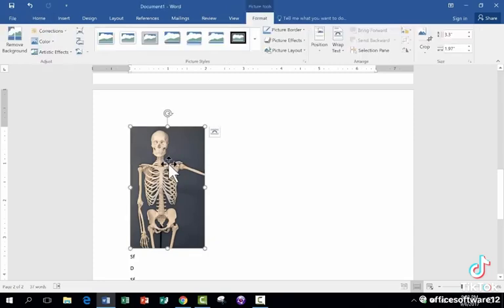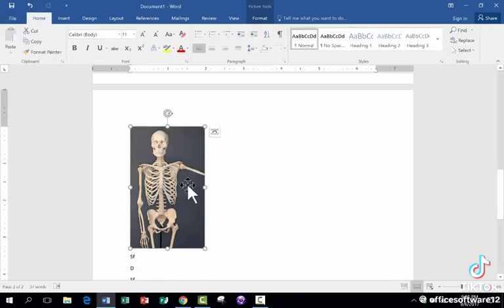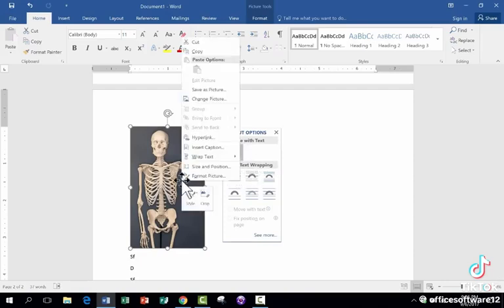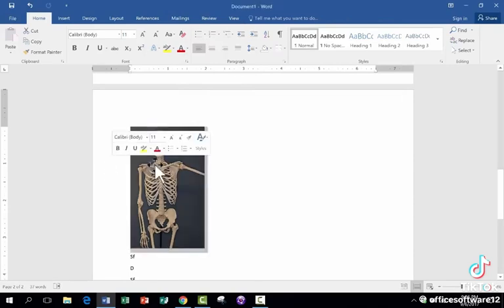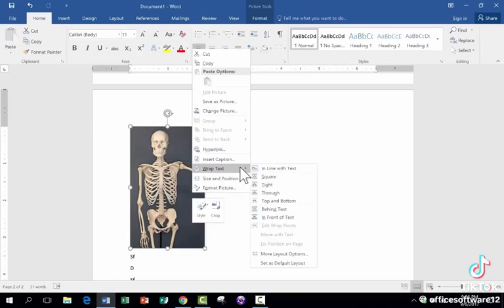The reason why is because this photo has some specific layout options that come pre-selected by default. And so I need to change those layout options. Now, in this latest version of Microsoft Word, when you click on a photo, you'll get this little button that pops up. You can then click on it to change the layout options. But just like in older versions of Microsoft Word, you also have the option to right-click and go to Wrap Text, and that will give you the same options.